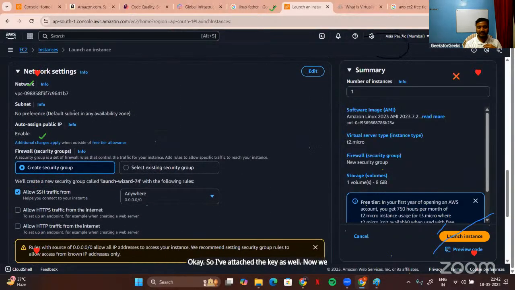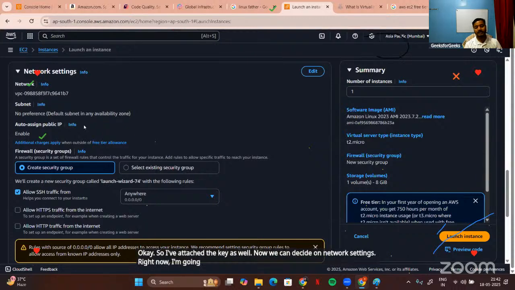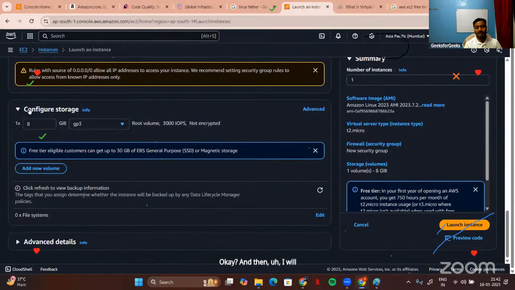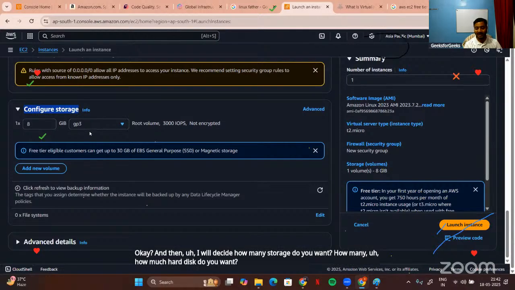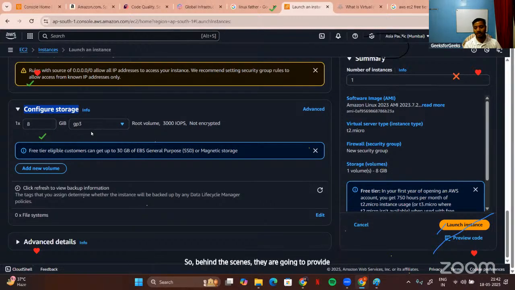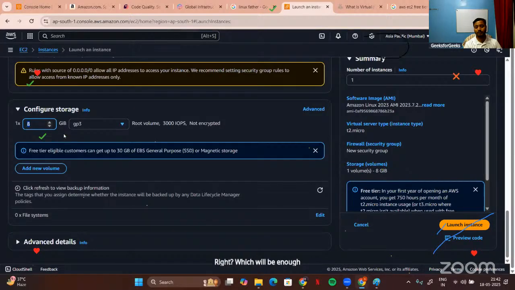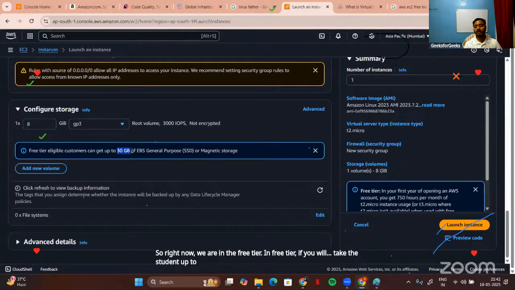Now we can decide on network settings. Right now I'm going with all the default settings over here. Then I will decide how much storage you want, how much hard disk you want. Behind the scenes, they are going to provide one SSD storage, 8 GB of SSD storage right now, which will be enough. If you go beyond that, you will have to pay. Right now we are in the free tier. In the free tier, if you take storage up to 30 GB, you will not have to pay anything.